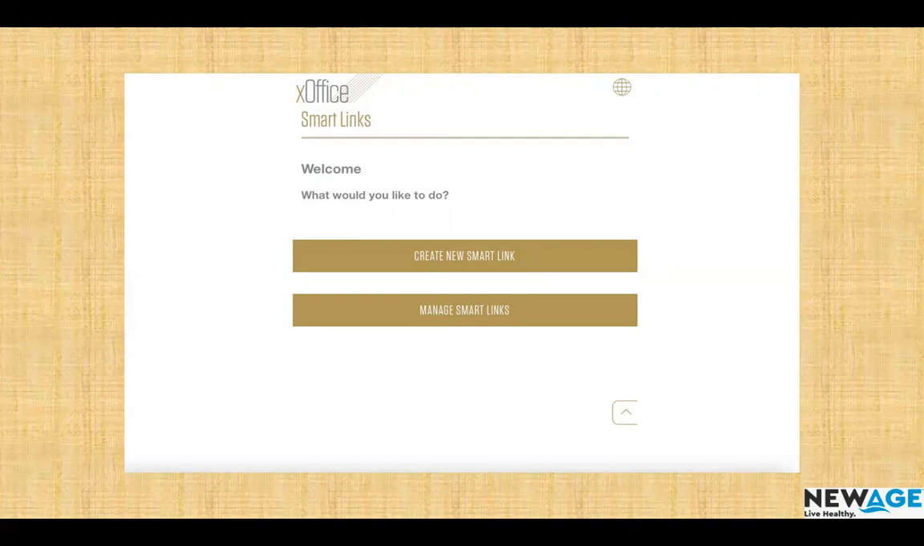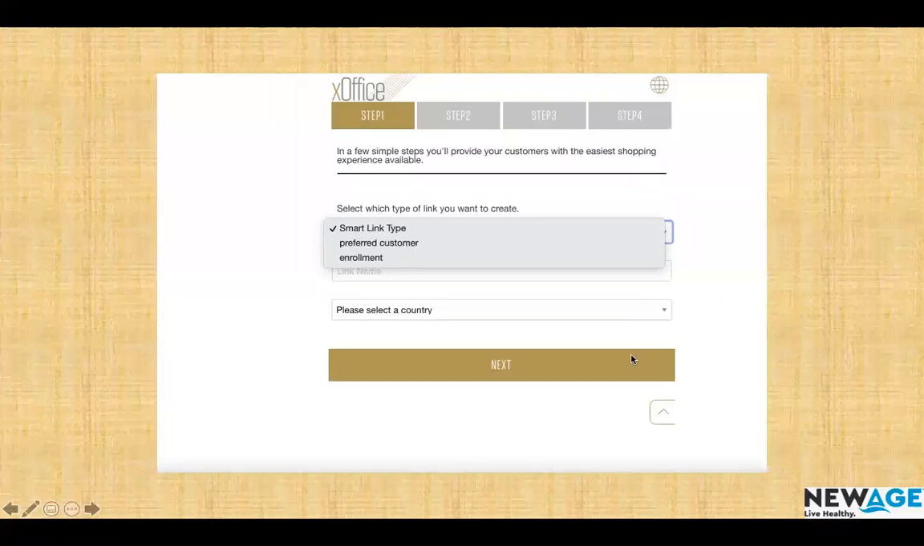Now, this screen asks you, what do you want to do? Do you want to manage your Smart Link or do you want to create a new Smart Link? So we want to create a new Smart Link because Kogi wants to sign up with me. Now, I want to sign Kogi up, but I can't get to Kogi. So what do I do? I go into my X office, I click onto Smart Links, I click onto create new Smart Link. So I click onto that and I get to this screen.